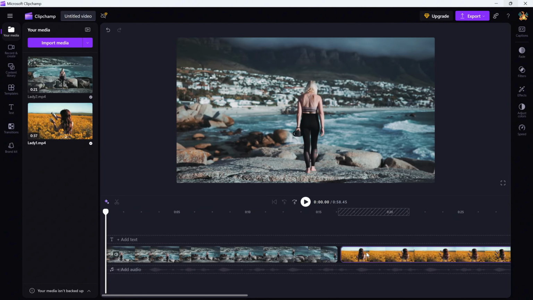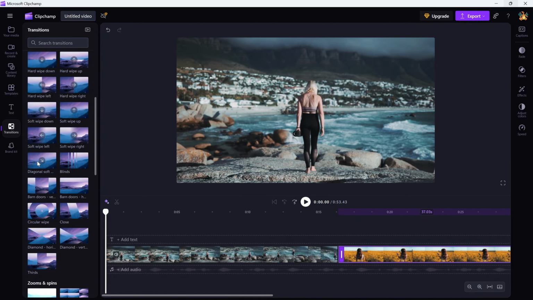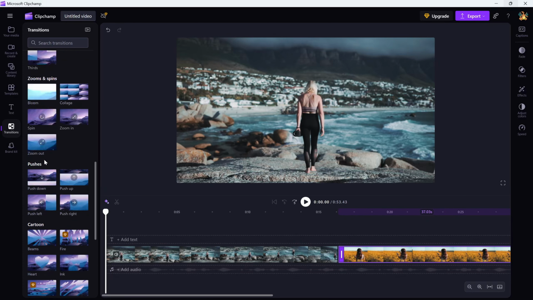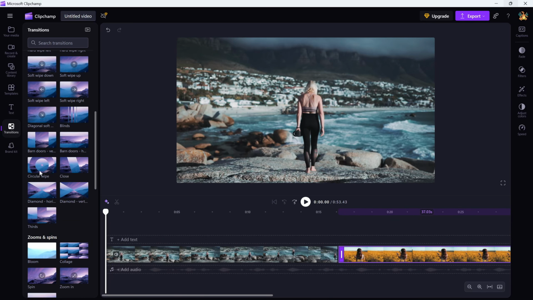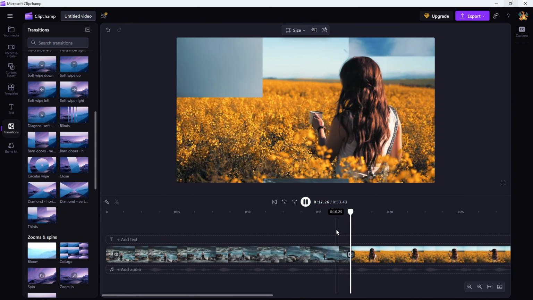Next, head over to the Transitions tab on the left side of your screen, scroll down, and find the third transition under the Vibes section. This transition splits your clip into 3 parts and creates a clean, sharp movement as it changes scenes. Drag this transition and drop it directly between your 2 clips on the timeline. You'll immediately see the effect applied.